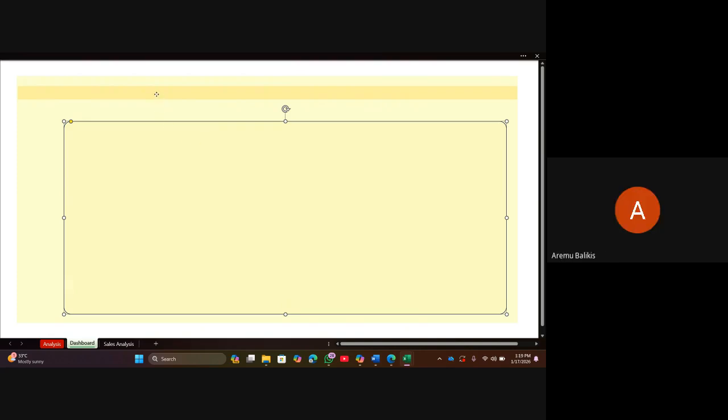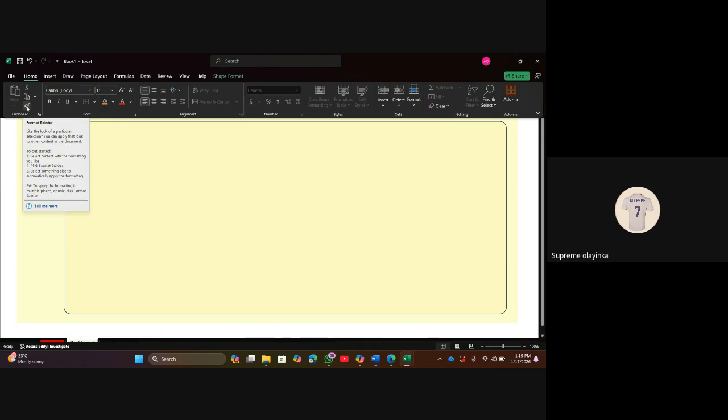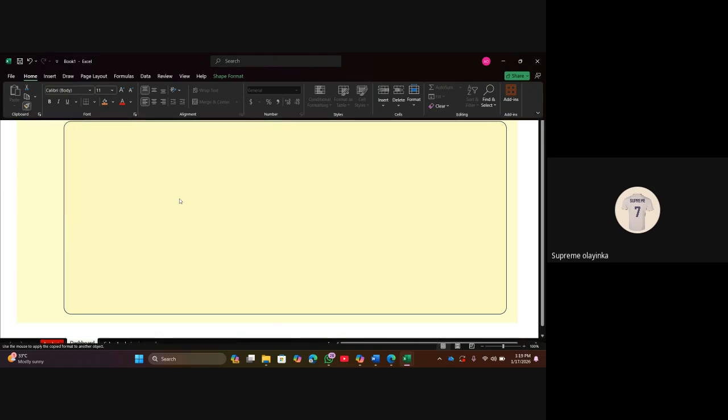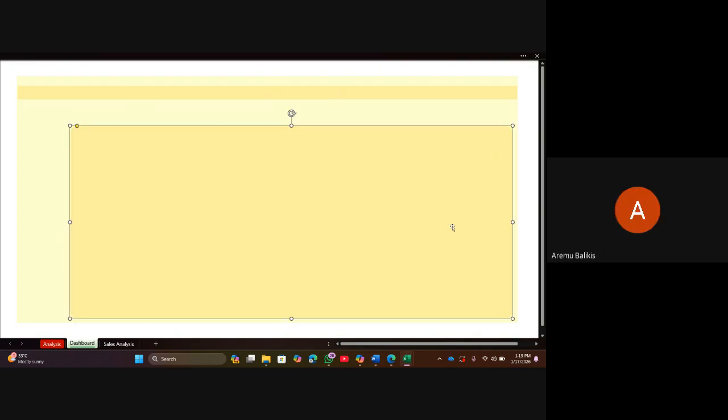Okay. So now, because I really cannot get this particular color, there's something I can do. I'll go to my home tab. There's something that looks like a paintbrush. You click on it, then click on this box. Can you see I have the same color as this, which is basically the color I want? Yeah, we call it format painter.